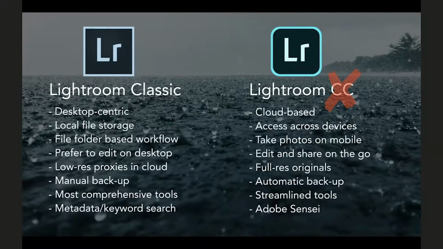Right now, Lightroom Classic, the one on the left, has more comprehensive tools in terms of organization, like hierarchical keywording and stuff like that. So if you're somebody who likes to do that sort of thing, that availability is not in cloud-based Lightroom. You can keyword, but not hierarchically.